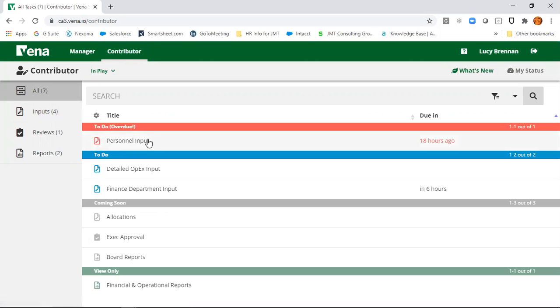You can see I have something overdue. And then the blue part would be your to-do items. And this would represent any of the tasks that might be on your plate. It's broken out based on what you need to accomplish within, say, a budget workflow. So you may see other things. Here I have the Opex input, which we're going to look at in a minute, and some other things.